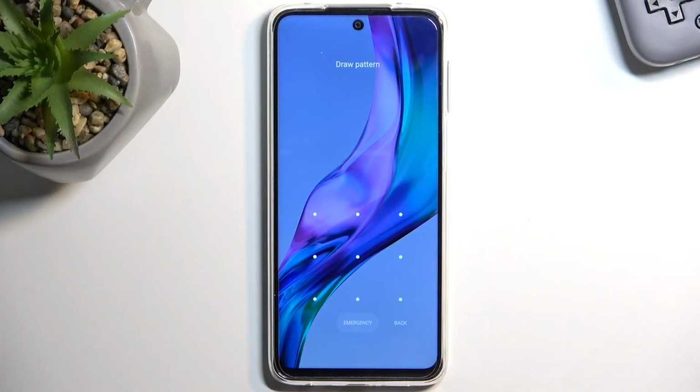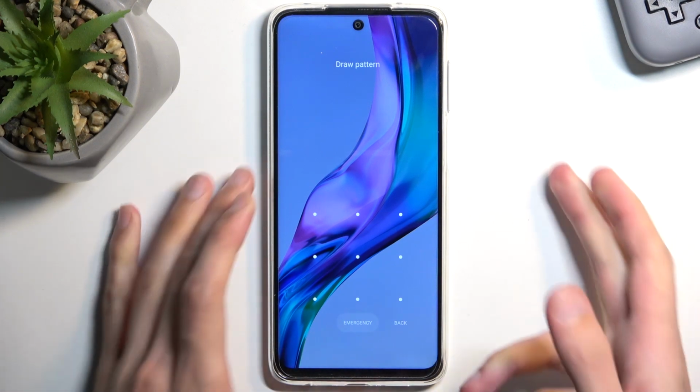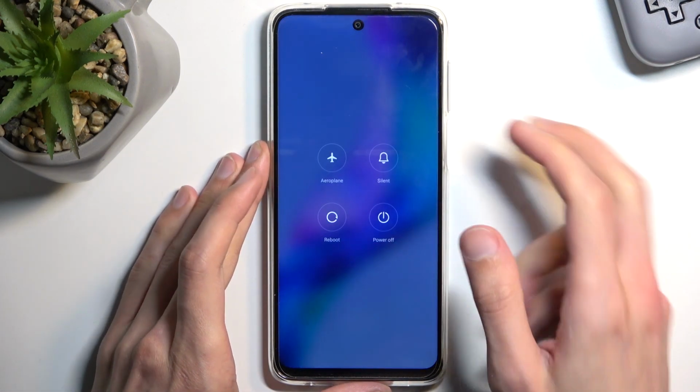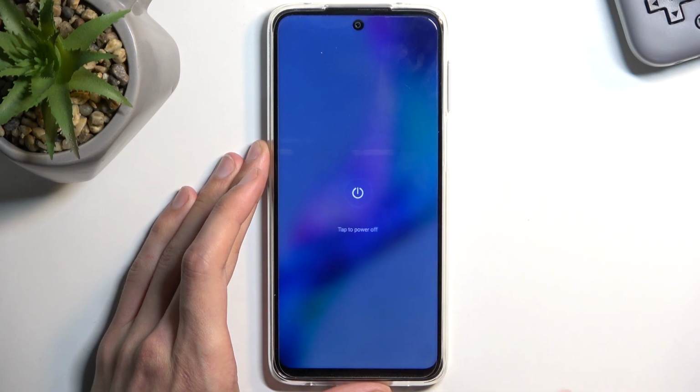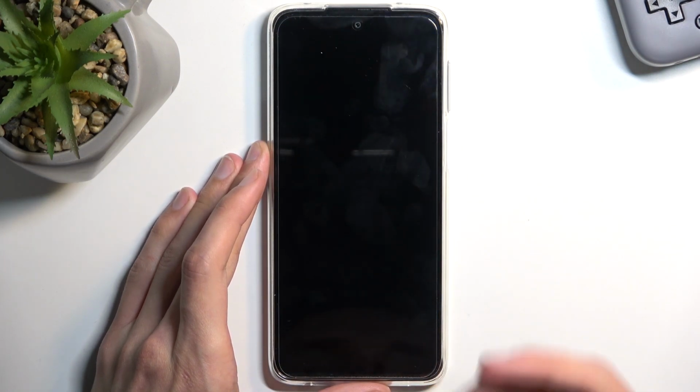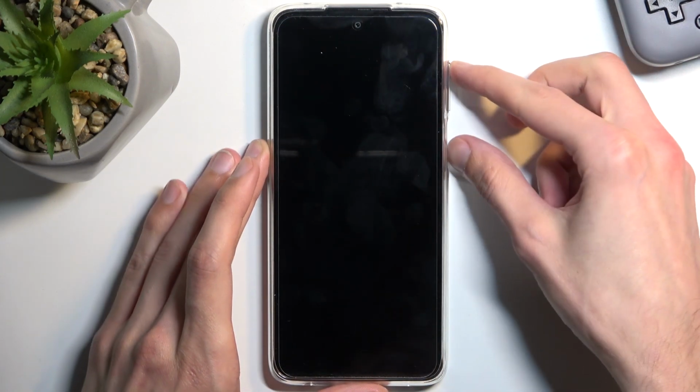As you can see, I do have a pattern set, and I'll progress from here as though I don't know it. So number one, I'm going to hold the power key and select power off. Once the phone turns off, hold power and volume up at the same time.